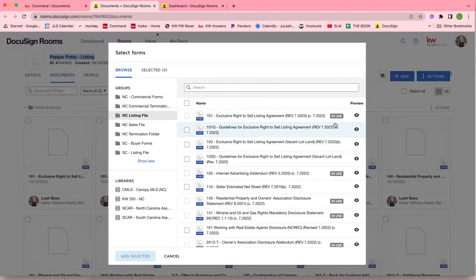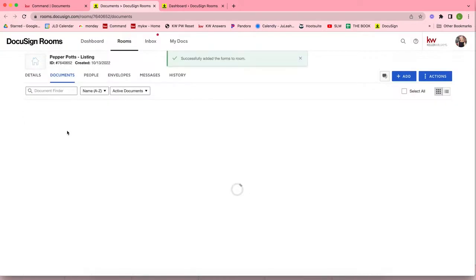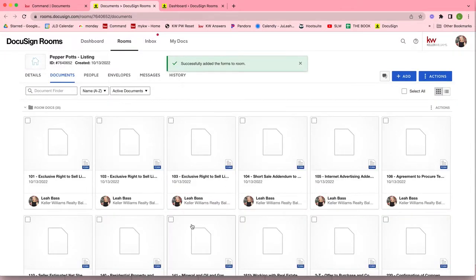So any forms that are currently in your room will say in use. You cannot pull in a second copy, but you can add additional copies. By simply selecting the form, you can, of course, search on the top for the form you need and click Add Selected. All right, so that's the part of accessing all of your forms.